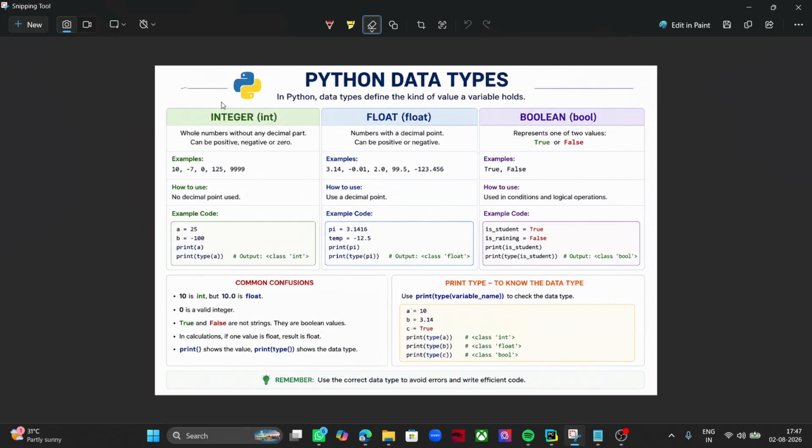So we'll move to the first one, integer. An integer is a data type which is used to store whole numbers. Integers do not contain a decimal point. Let's say, for example, 10, 50, minus 15, 125, 0. So where do we use integers? We use integers whenever we're counting something. Let's say we're counting the number of students, number of books, the age, marks, counting without the decimal number.